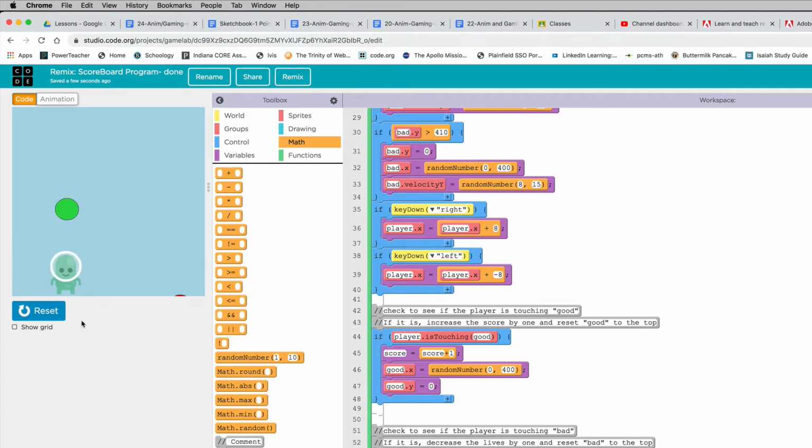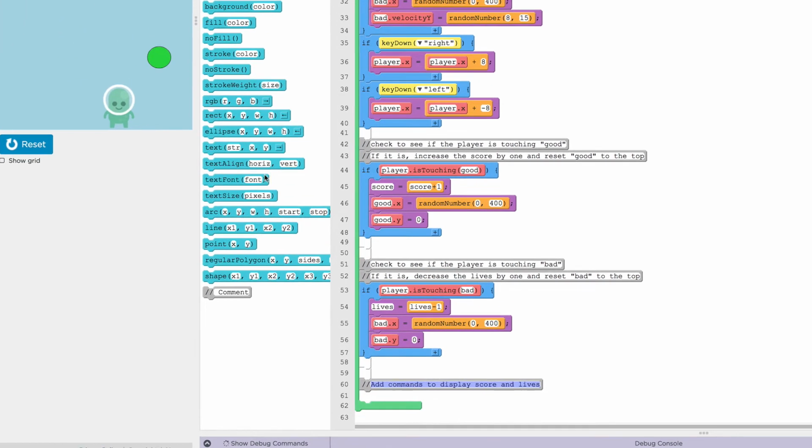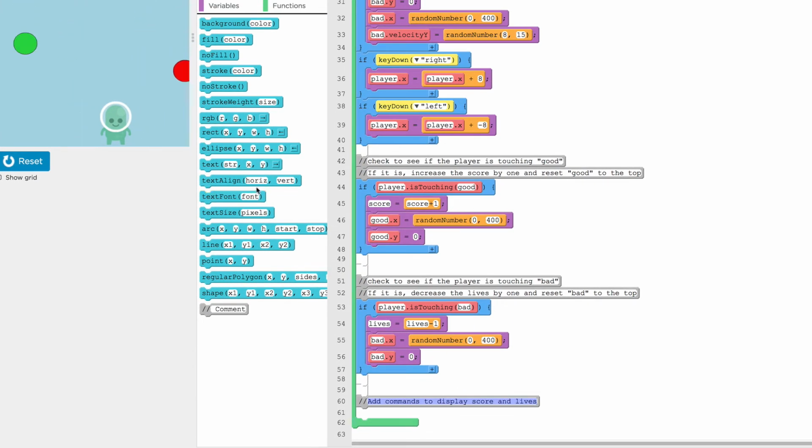Now, another thing that's happening that you don't even see on the game screen right now is I am getting points and losing lives, but it's not being displayed at all. It's happening. The program is keeping track of score and lives, but I'm not seeing it. And that's the last thing we have to do. Down here at line number 60 of the program that I provided for you, it says add commands to display the score. All right. Well, so that's all going to be done in the draw loop.